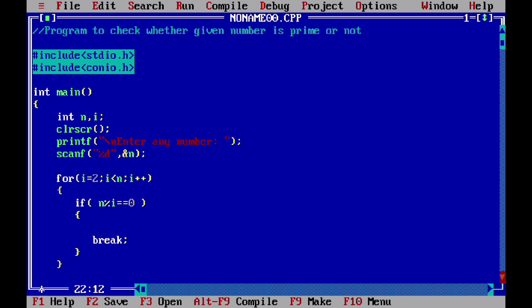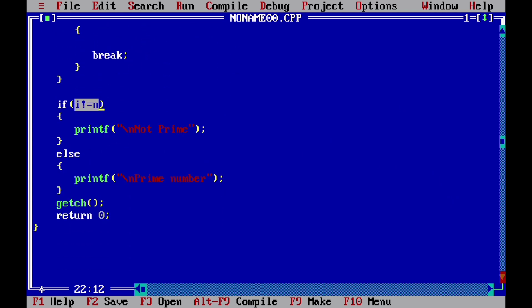Now you can take a screenshot of this part, then the remaining part. Getting it? Just try it. And if you want to improve your programming skills, always do programs.